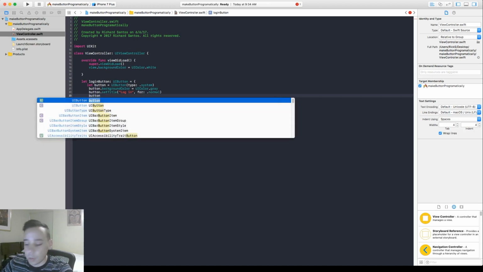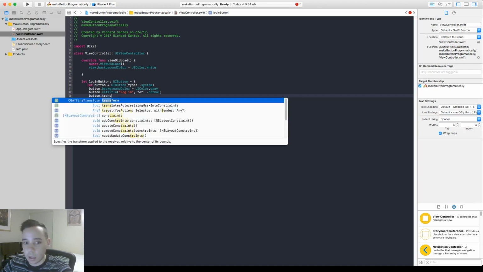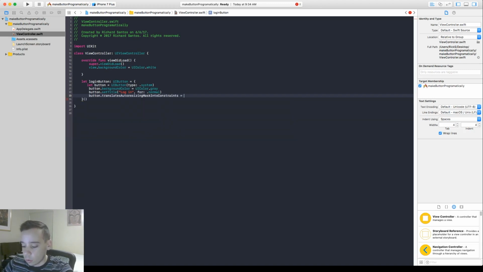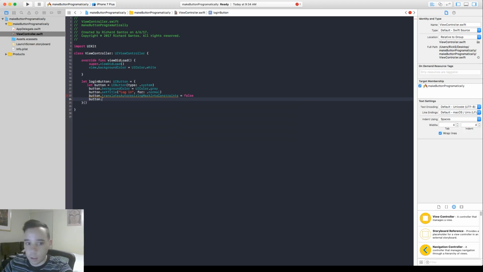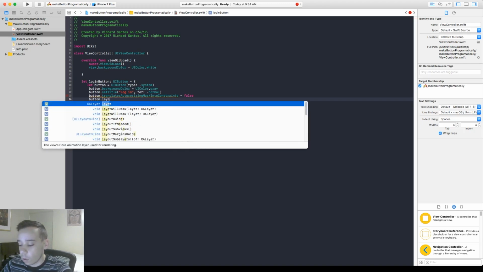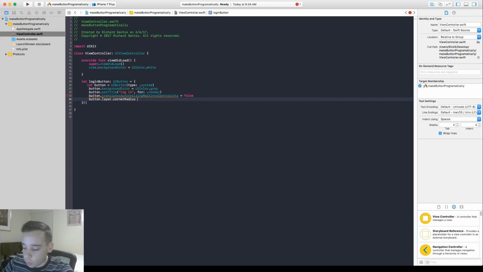So this is important. Whenever you're making a UIButton programmatically, you always have to set translatesAutoresizingMaskIntoConstraints equal to false. If not, your button's not gonna cooperate with you. We're also gonna make the button rounded because nobody likes perfectly rectangular buttons. So let's set the corner radius of the button to 5. That'll make it look nice.